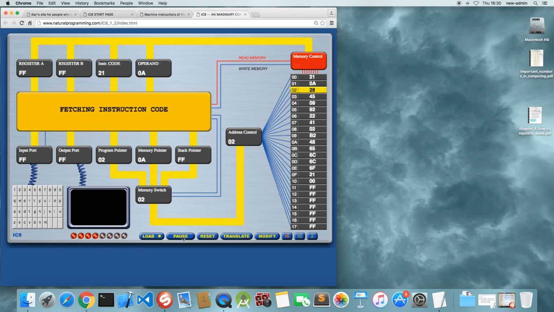It fetches the following instruction 2.8. That is a single byte instruction. And now this is a little bit complicated instruction. So it says that it's copying 4.8 from memory to register A.